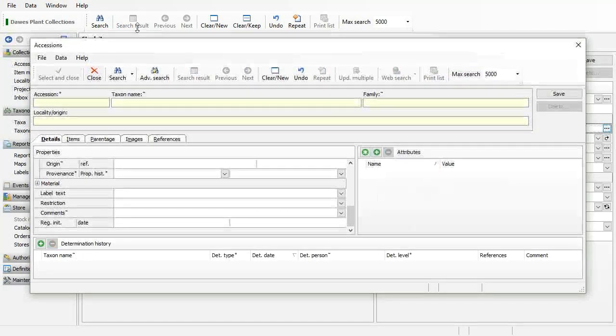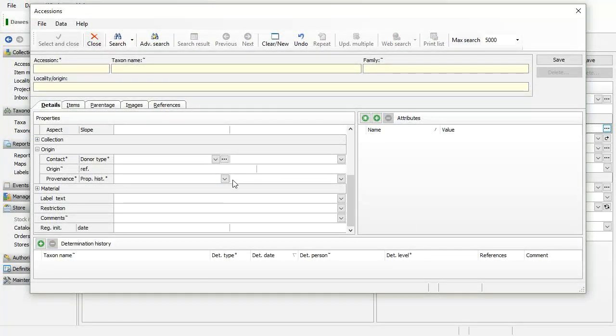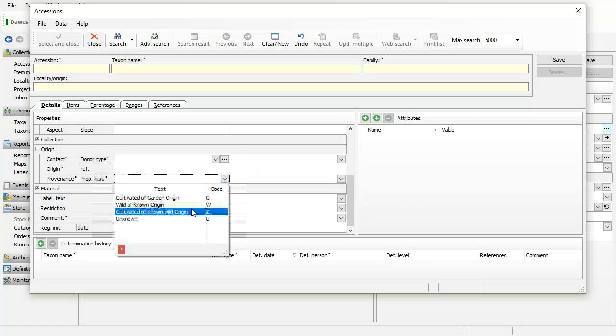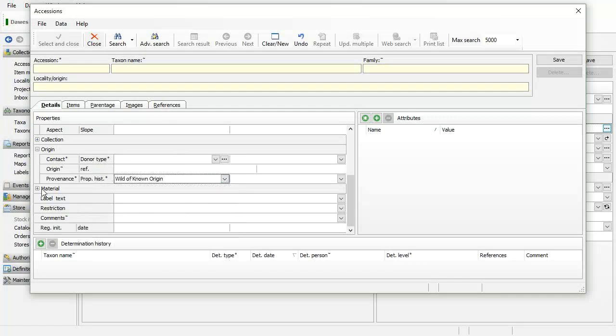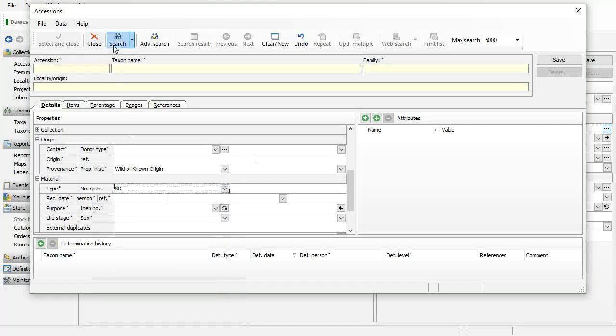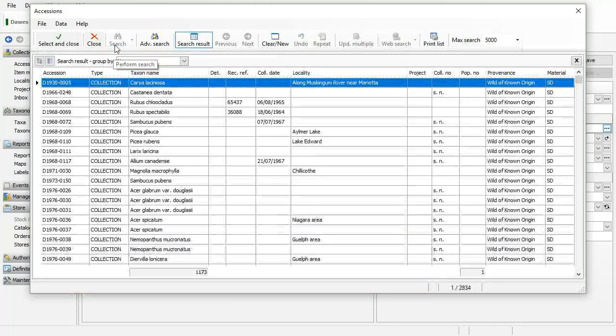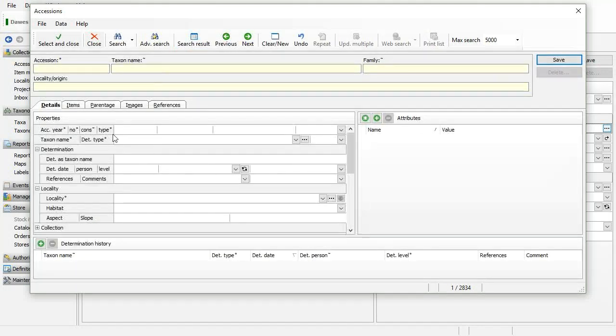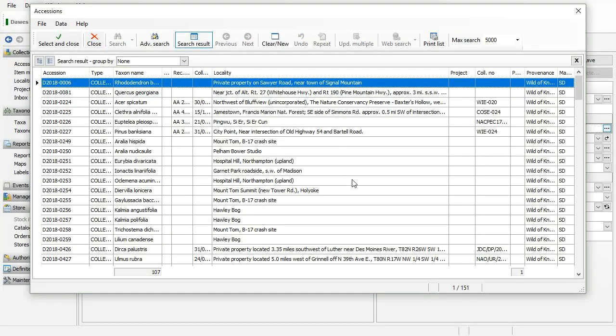Exactly. So now we're going to go into the records here, and because Greg has already accessioned his material, we can look for anything that's wild of known origin, and then look for material type seed, and see what we find in this treasure trove. I might have added the year 2018 to that. Let's do that. So we do accession year 2018. We want fresh seeds. We don't want the ones that have accession this year.